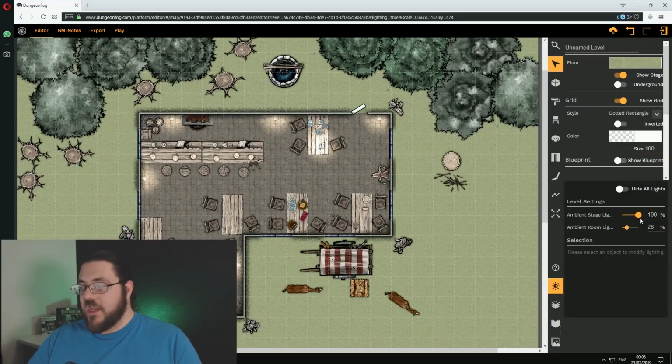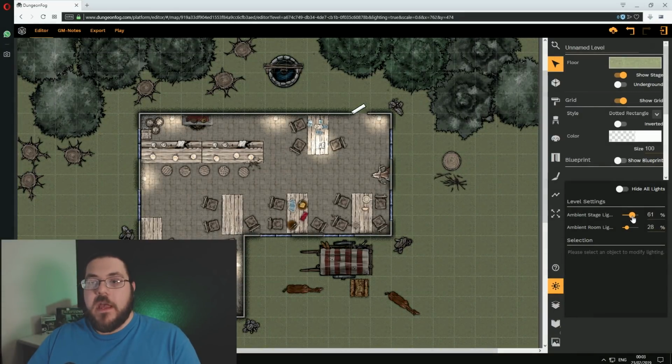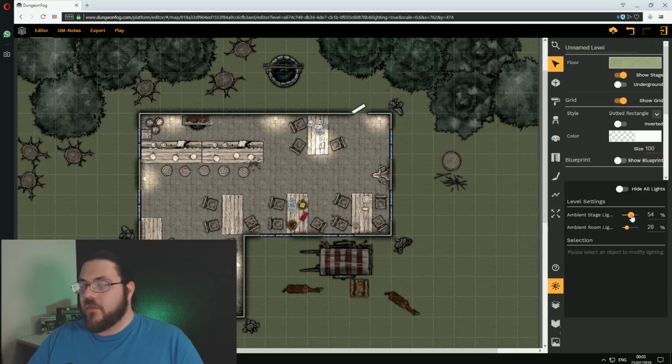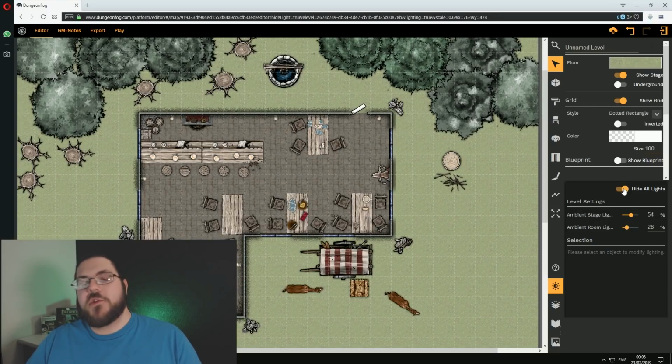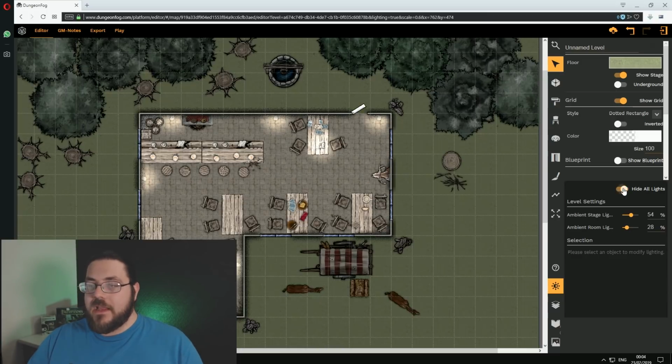ambient light. You can change the outside to be more of a nighttime scene where everything's a little bit darker, or you can just switch it off completely, which means you can get two versions of the same map really easily. You can get a daytime version where everything's nice and bright, none of the lights are on. Then with a click of a button, you've got a nighttime version of that map. So if it's a location that your players might go to frequently and they might have a reason to have a map for the night or the day, it's really easy to do that in Dungeon Fog.